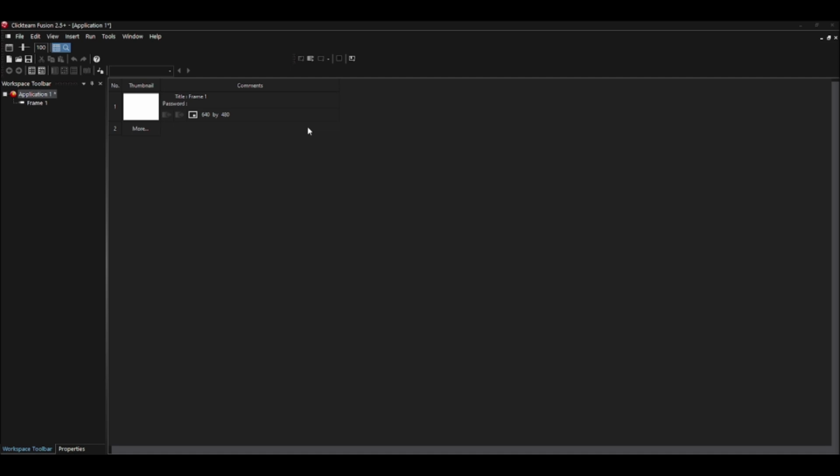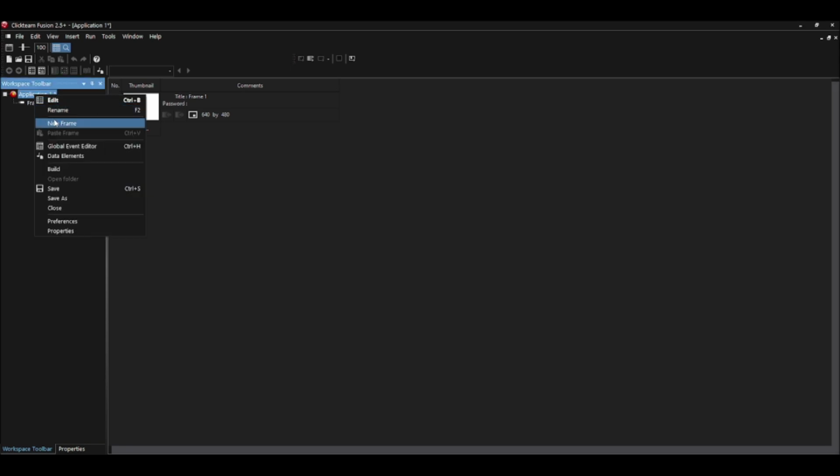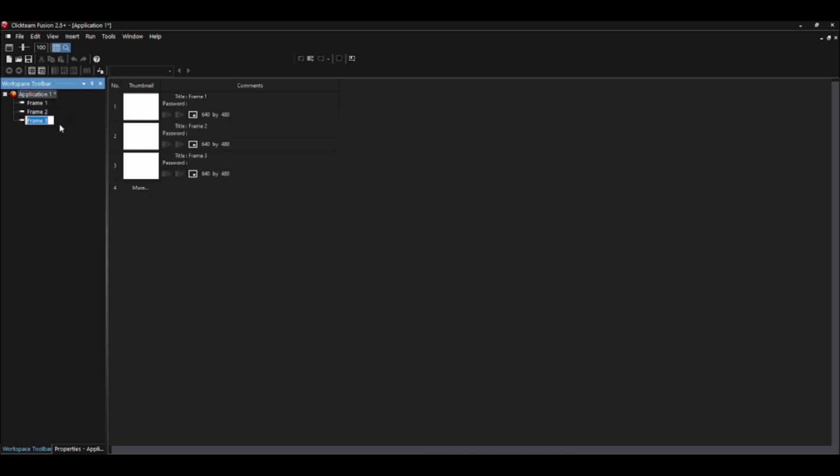Anyways, to get started, I'm going to go to File and press New to make a new application. Then you're going to right click on Application 1 or whatever it's called. You're going to press New Frame 2 more times. So you have frames 1, frames 2, and frames 3. Then you got to make sure Application 1 is still blue.